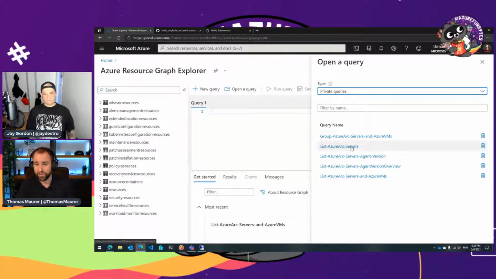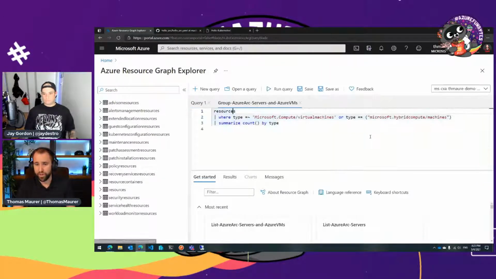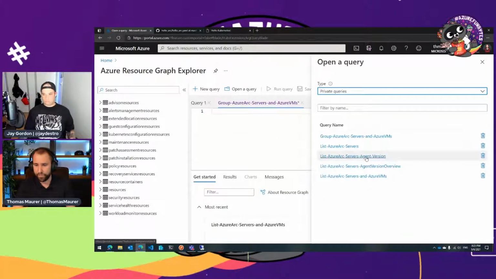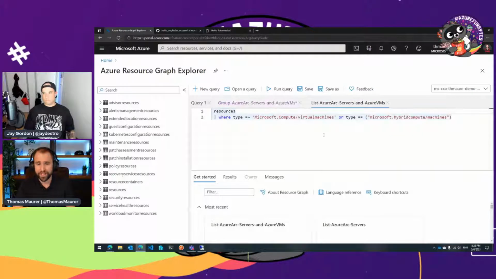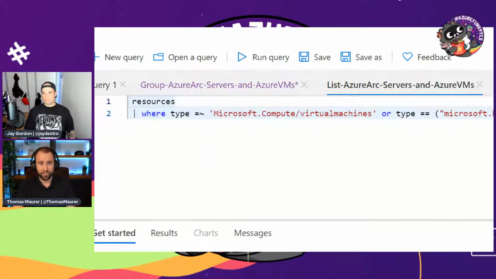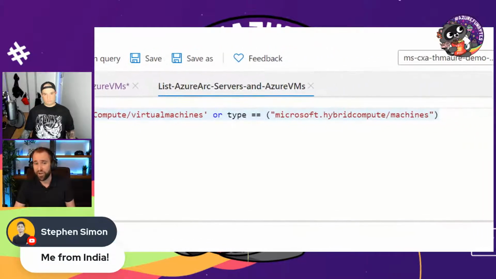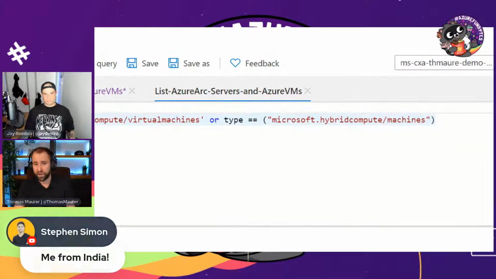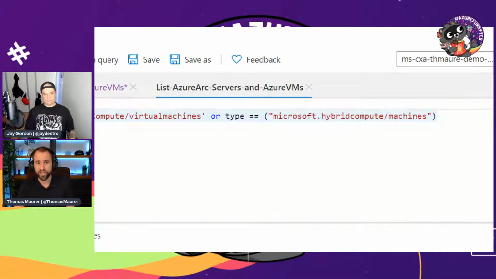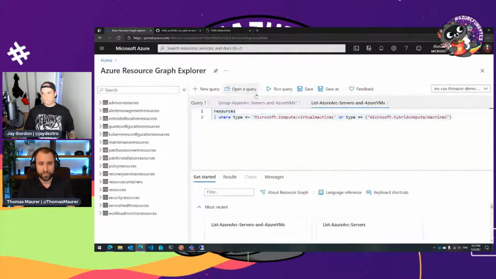language. And what I did here is I already prepared a query. Let me see that. I think that was the wrong one. Where I can list my Azure VMs, which have the resource type Microsoft.Compute/virtualMachines. So those are the resource types from Azure Resource Manager for Azure Virtual Machines. But then we'll have one for our Arc-enabled servers, which is hybridCompute machines. So I'm going to run this query.